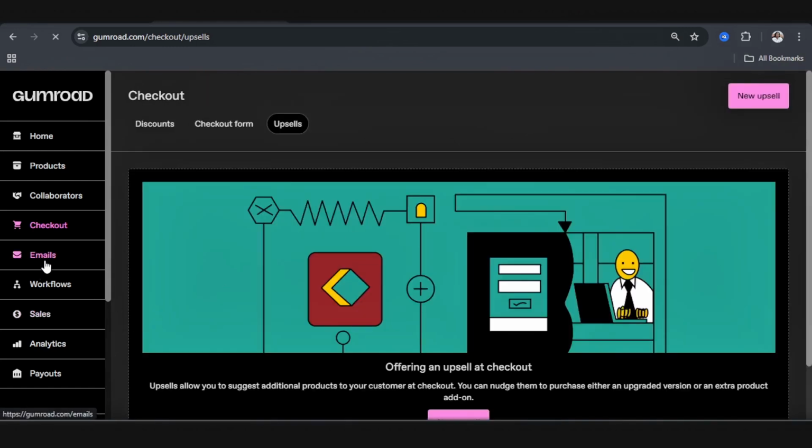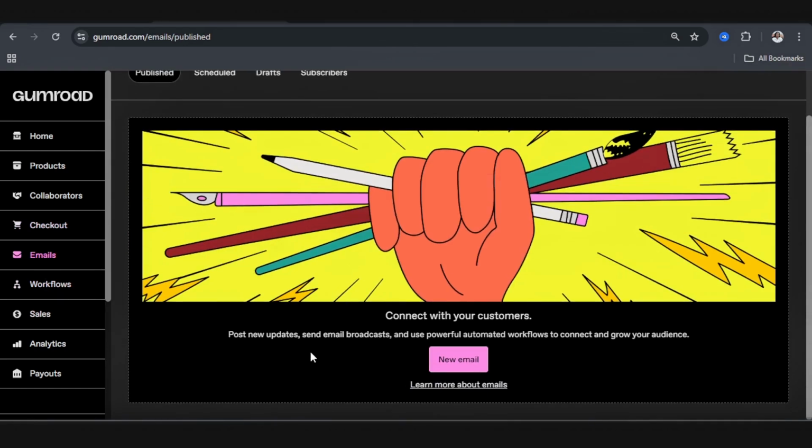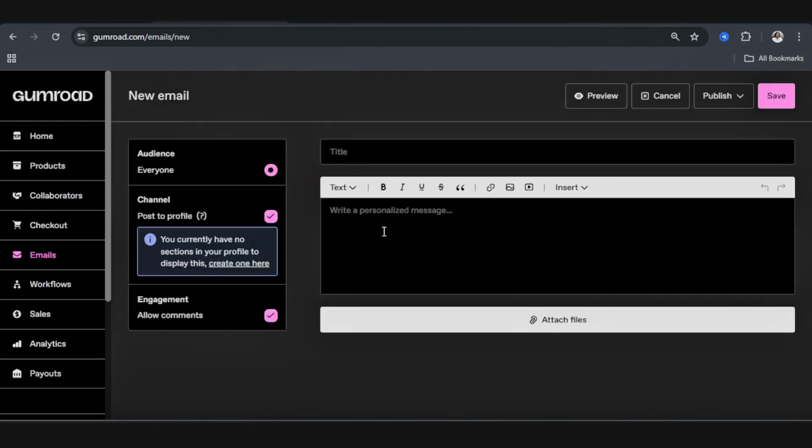Now for the emails, this is where you will be able to connect with your customers. So you can send email broadcasts from Gumroad directly. You can use their powerful automated workflow to connect and grow your audience. So if you want to click a new email, you can just click that here and you will be able to type an email and you can publish it or schedule it, and your emails will be sent out to your customers.